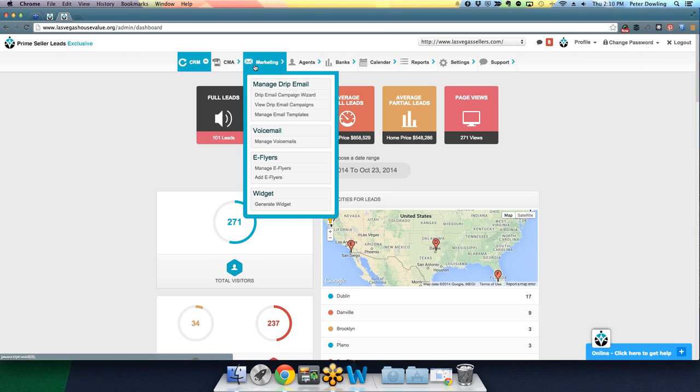Under this marketing section, there's going to be all of your drip email campaign sections, the new voicemail section, which we'll go over in just a few moments here, and the e-flyer section, so that if you get a listing through our program, you can choose between 10 different templates to upload photos, add MLS numbers, your agent number, download that file as a PDF, and then share that document wherever you want on the web via email or on your website. Also, the widget section, and one of the new specific features for the widgets is now they can be customized using the theme editor.